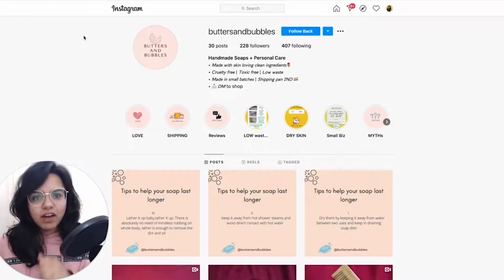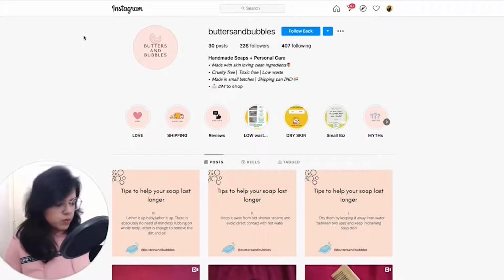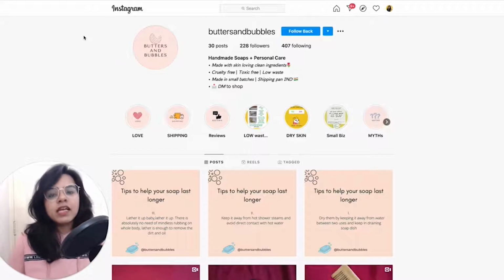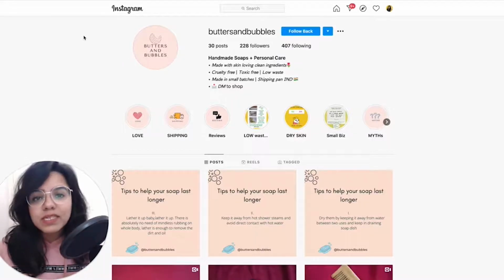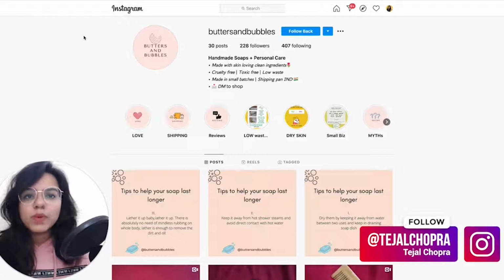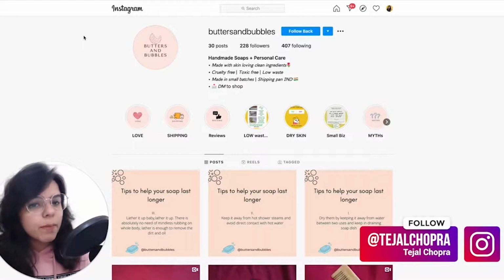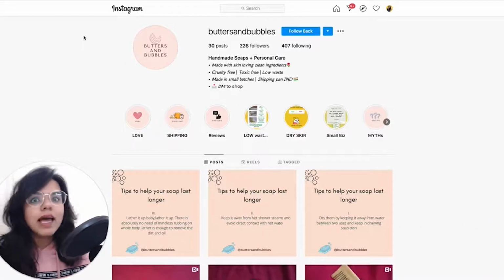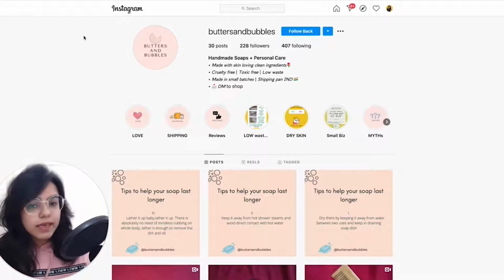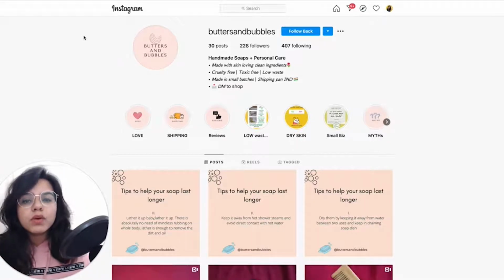So let's just start. I've written my notes on the basis of analyzing this profile, and I'd like to share with you the first thing that I feel, which is that no one knows the person behind this profile. So we can see Butters and Bubbles, which is the name of the company, and the name section, of course, has the right keywords, which is again good. However, no one really knows who's behind the business.